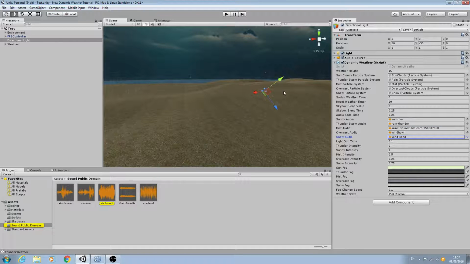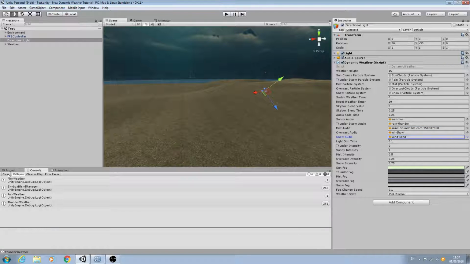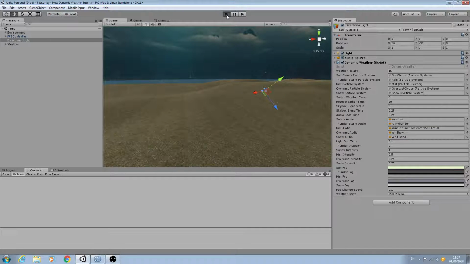So let's bring the console up. We'll just clear it off so we have no errors, and we'll hit play.